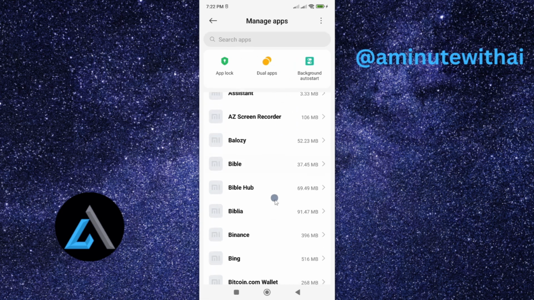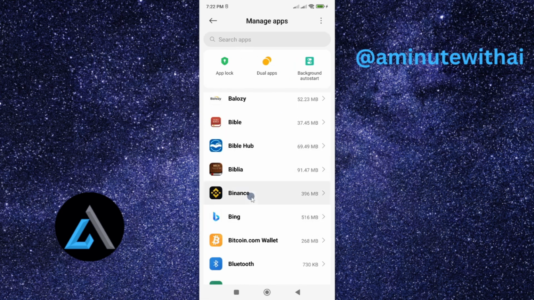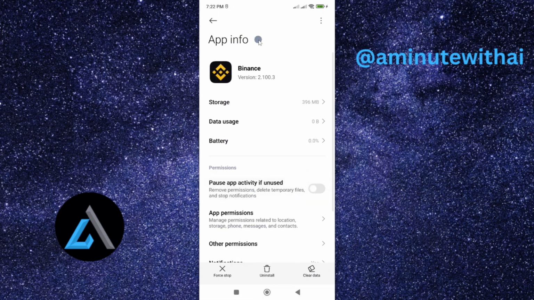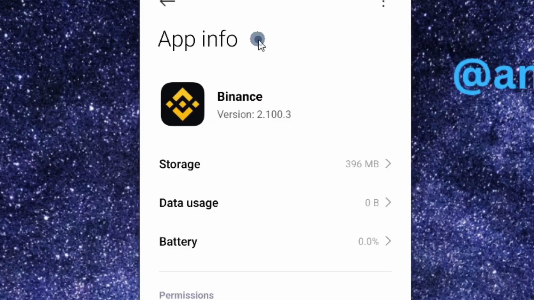Now under apps, go ahead and look for the option called manage apps or all apps and tap on it. And from here, scroll down until you see Binance. And as you can see, my Binance app is here. If I tap on it, now you can see I am on my info page.